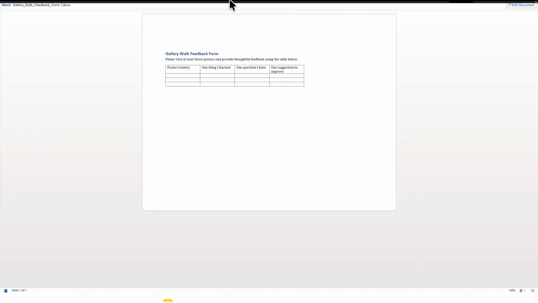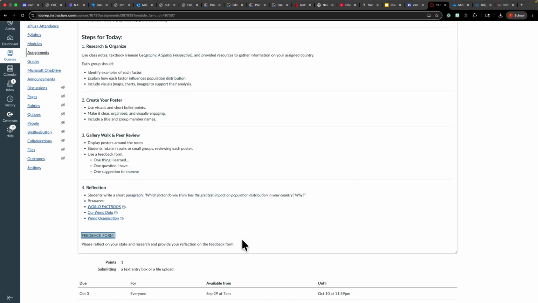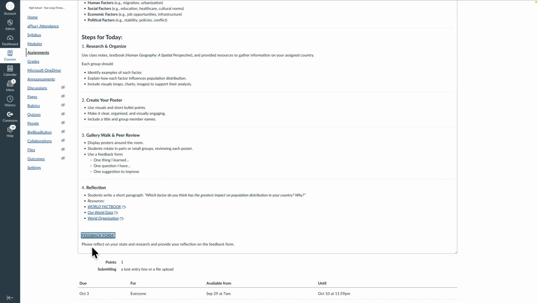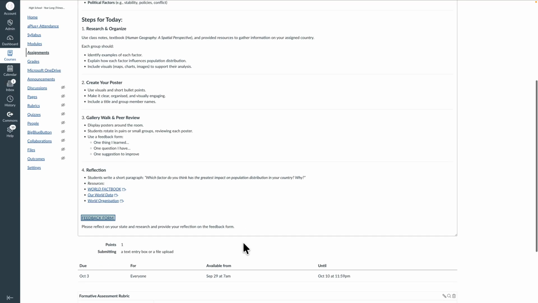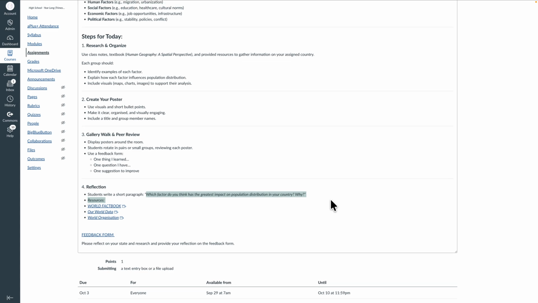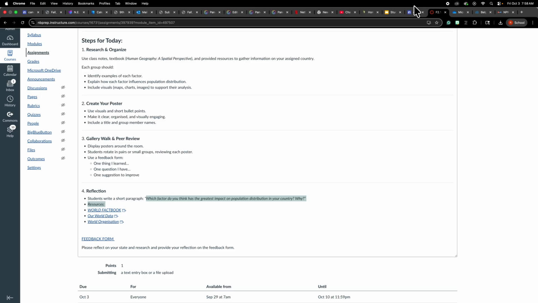to improve. If you go back to Canvas, it has a reflection. Please reflect on your state and research and provide your reflection on your feedback forms. You're going to answer this question. Which factor do you think has the greatest impact on the population distribution in your country? So that is why the people are spread out where they are, why the population is what it is in your country. And that's what you're going to write underneath the feedback form.